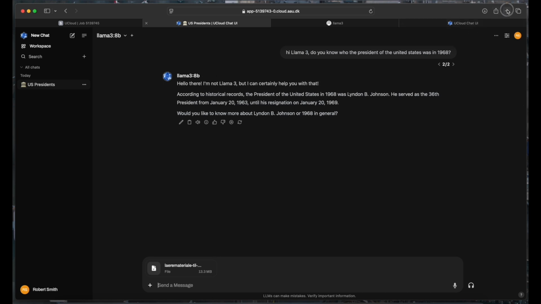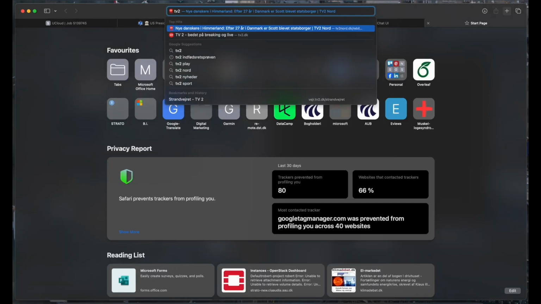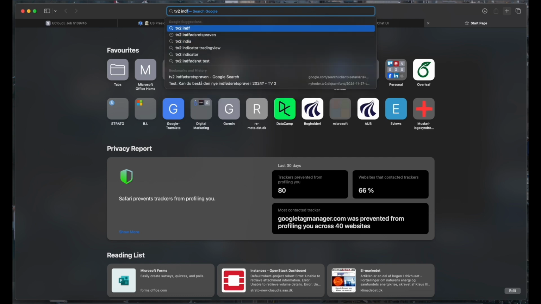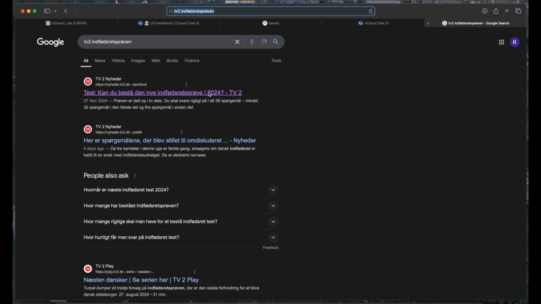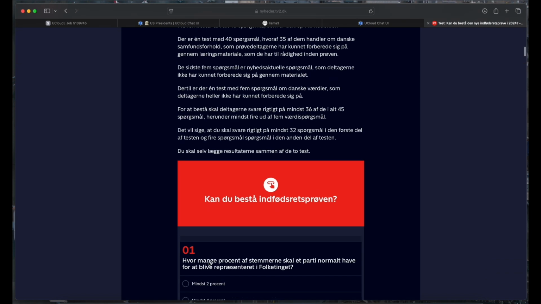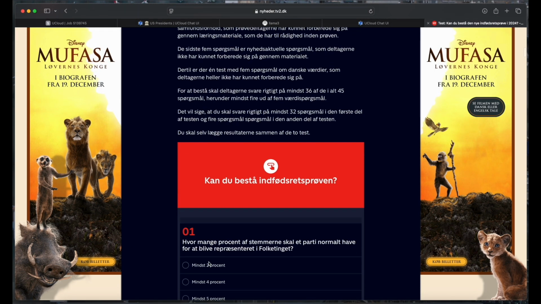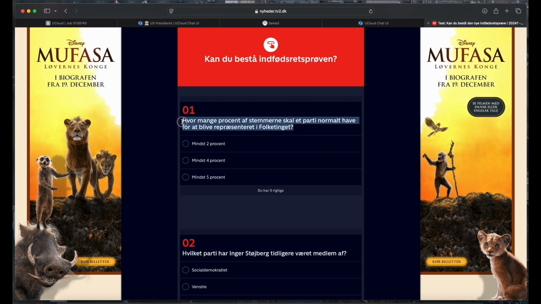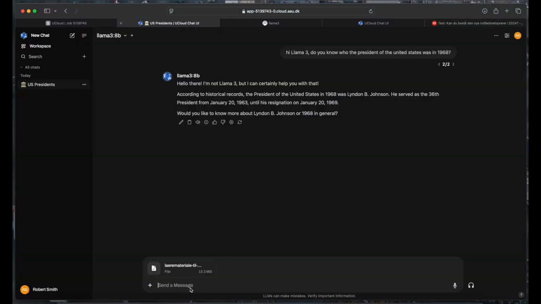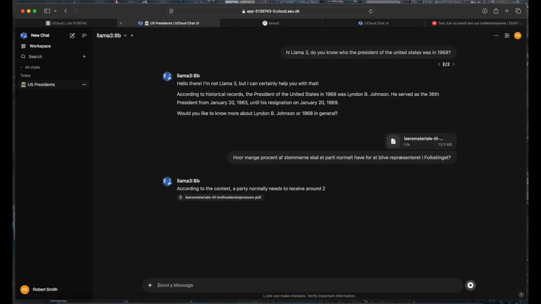In which case I'm going to open up a new tab for TV2 Indfødsretsprøve and browse to that website. And you can see the questions that came up for the 2024 test are here. Now that we've added that material to our chat, we can just take one of these questions, which says how many, or what percentage of votes must a party have in order to be represented in the Danish Parliament. Go across to this chat and ask our reading material how many it needs to be according to the context. You need to receive roughly 2%.